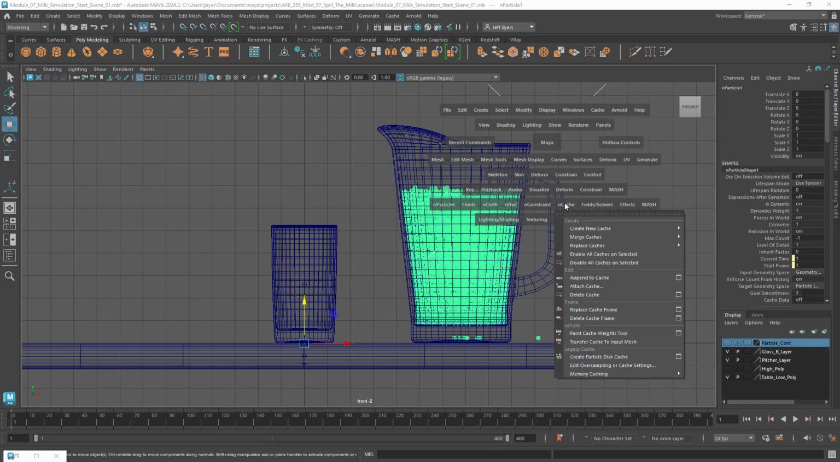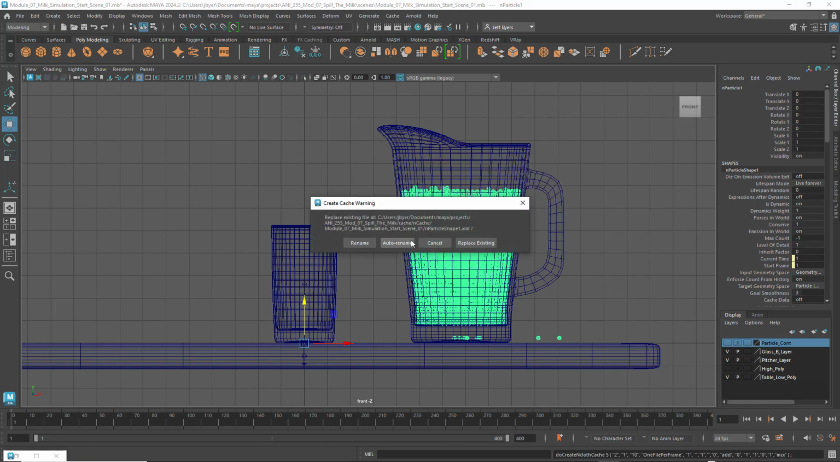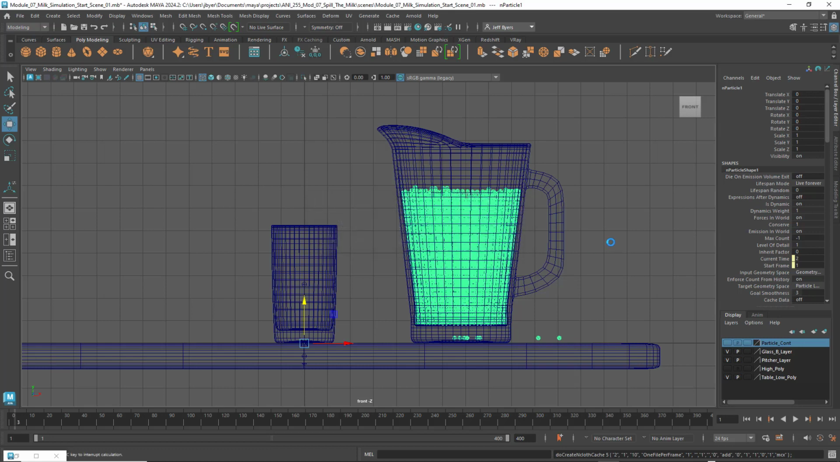So nCache, create new cache, and go to nObject. All right, so do I want to rename? I've already got an existing cache. So replace existing. I'm just going to replace it because otherwise it's going to take up a lot of memory. So once you cache something, it's probably better to just keep replacing it. Otherwise you're going to have to go into that file and replace it. So I'm going to click replace existing. Okay, now it's going to cache this out. It's going to follow everything. It's caching everything right now.